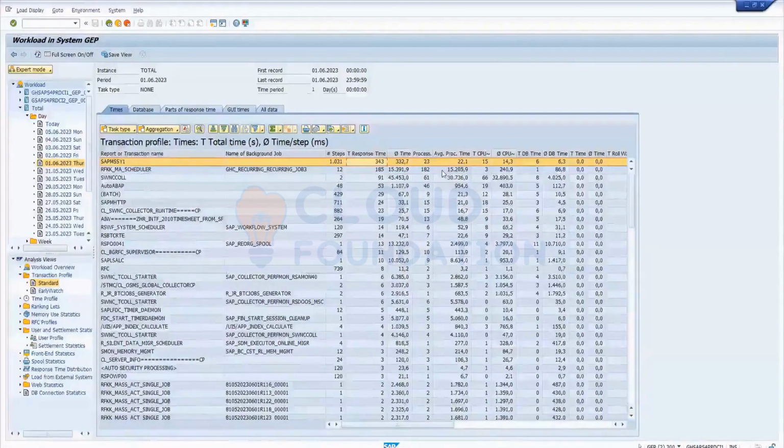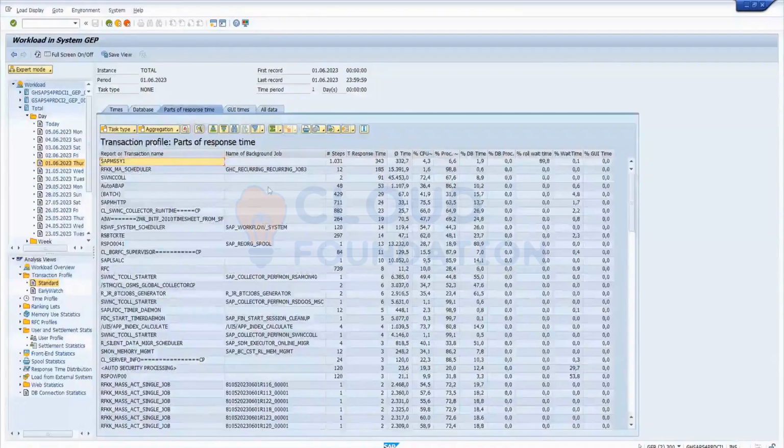Those are the columns. Or you can go to the parts of response time. There is a tab on the times. You click on the parts of response time. Are you able to see the response time? How much has it taken for the first one?